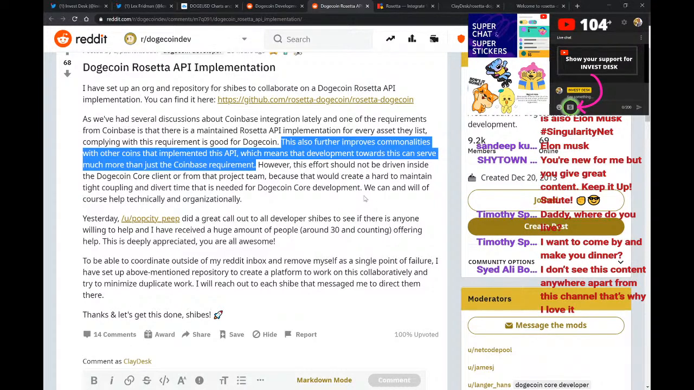It is not just speculation anymore. It's not just news, right? You see it right here. It's actually happening right as we speak, and all of this actually adds up in favor of Dogecoin.